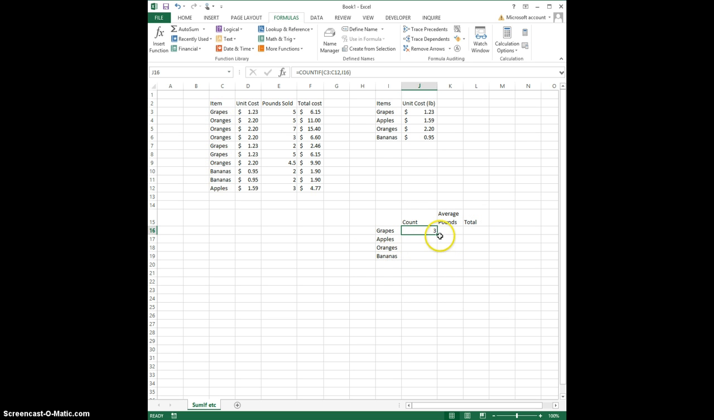And because of the way I've designed this, we can just pull this down and it will complete the rest of it, because when you pull it down, it compares with the cell to the left. Okay, so that's how you do the CountIf. So what it's saying is count it if it's grapes, count it if it's apples, count it if it's oranges, count it if it's bananas.